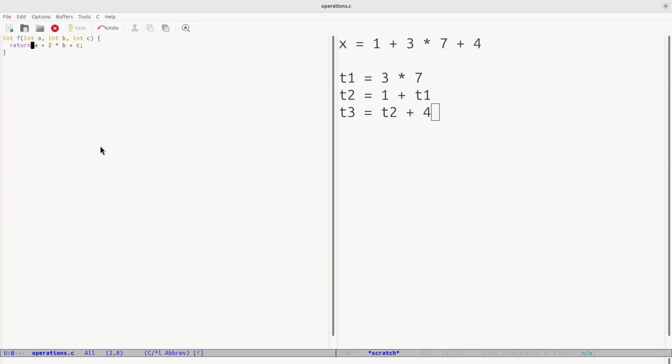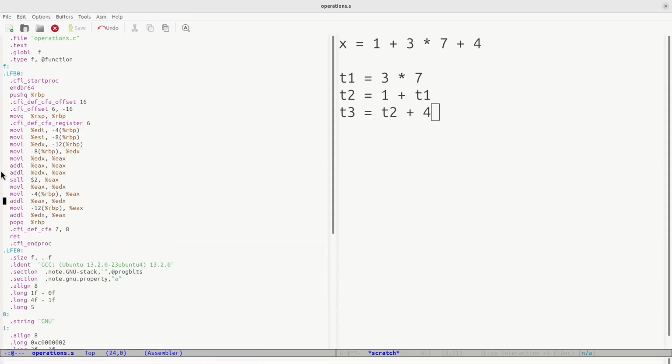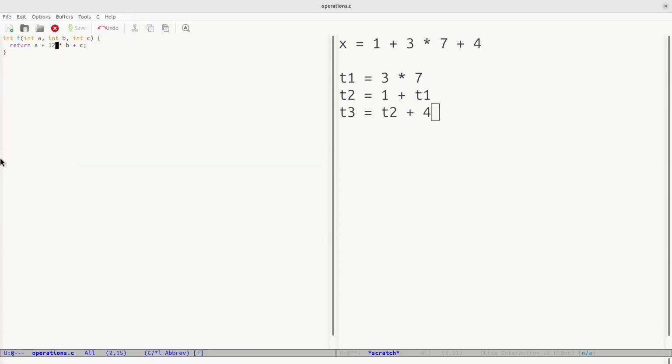Oh, so it's playing clever tricks with the multiplication. Oh, it's going to be annoying to interpret, but it is decomposing those into multiple adds, if that makes sense. Let me do a simpler one.